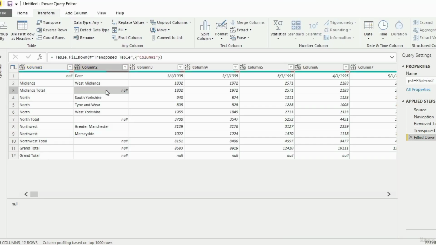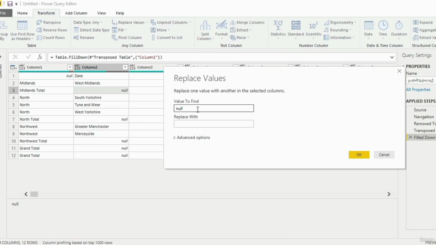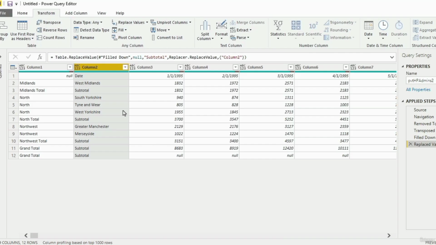Now in column 2, we've got some nulls, that's why we have the totals. So now let's replace the values. So replace value. So I want to replace a null, which you can actually just type in NULL, just treat it like a string, and I'm going to call that subtotal. So click OK, and now all these nulls are replaced with the word subtotal.